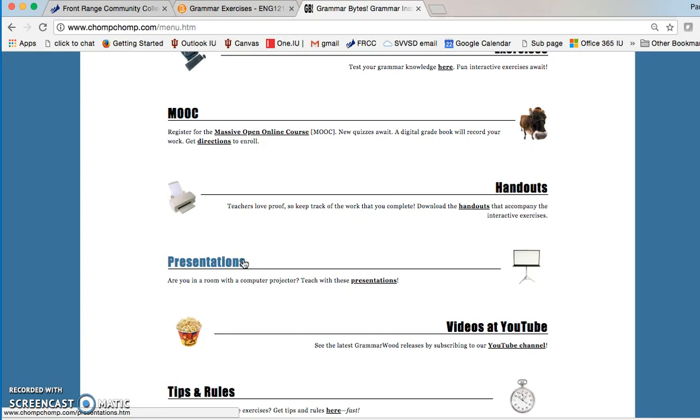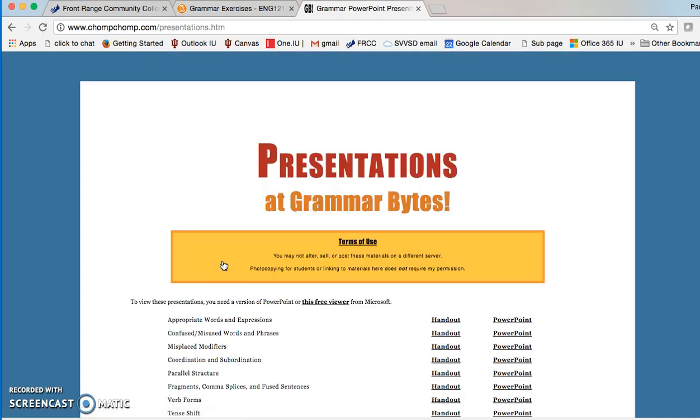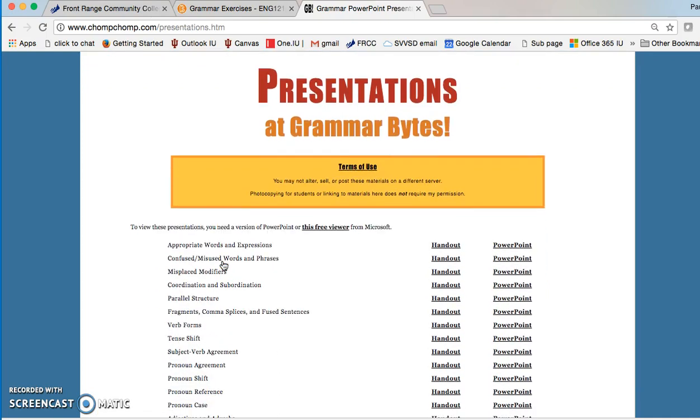So let's take a look at our second assignment, which is on comma splices and fused sentences. Let's go into presentations and find that: Fragments, comma splices, and fused sentences. This one you're going to use for 2 different exercises. So we're going to take a look at the PowerPoint right here.